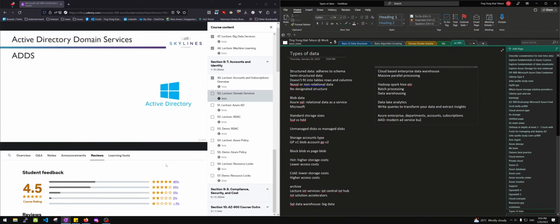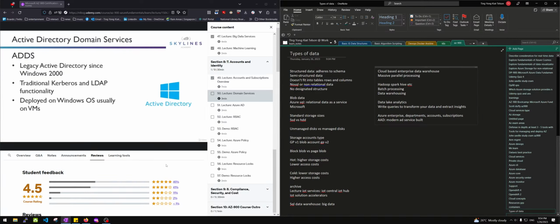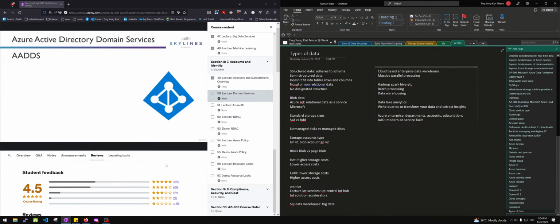Then we've got Active Directory domain services. So again, this is a Windows server with Active Directory domain services role installed on it. This is legacy Active Directory since Windows 2000. It's your traditional Kerberos and LDAP functionality that you might need, and it's deployed on Windows OSs, usually on virtual machines. So, it can be still physical in some environments today, but for the most part, most people deploy it on a virtual machine. Then we go into Azure Active Directory Domain Services, AADDS.